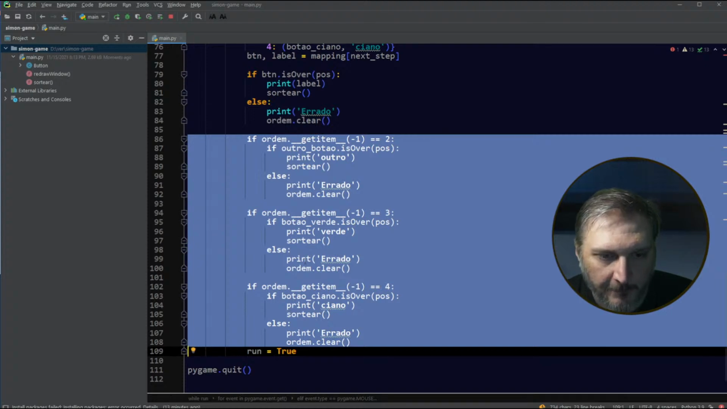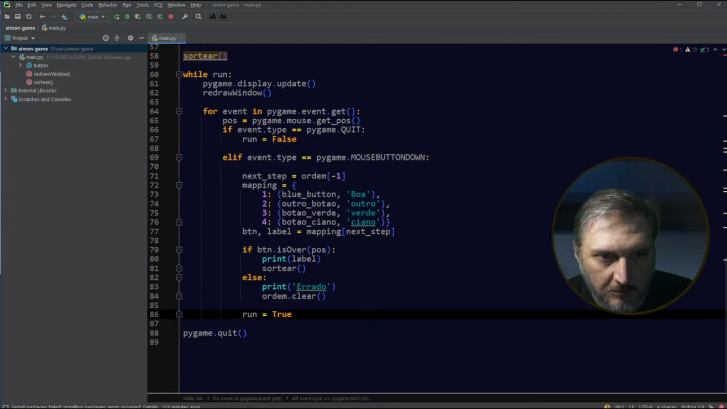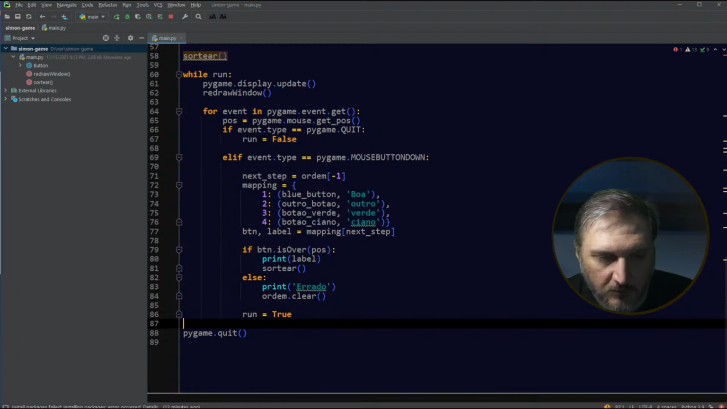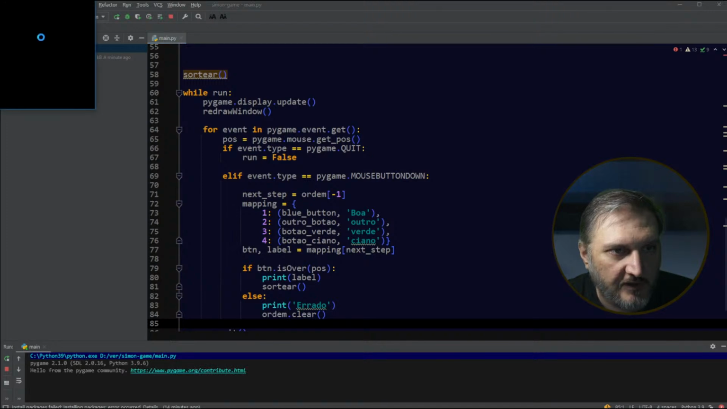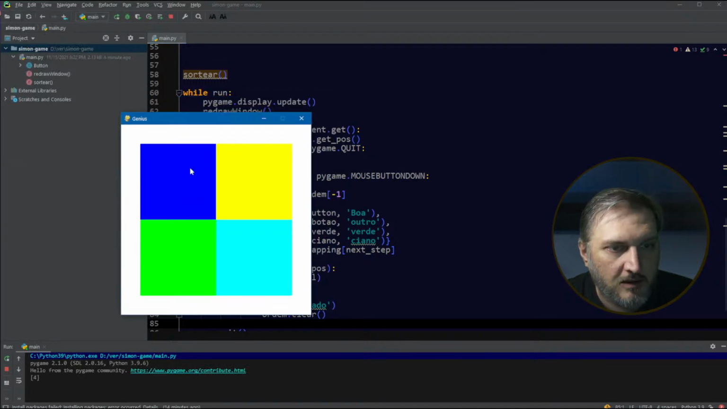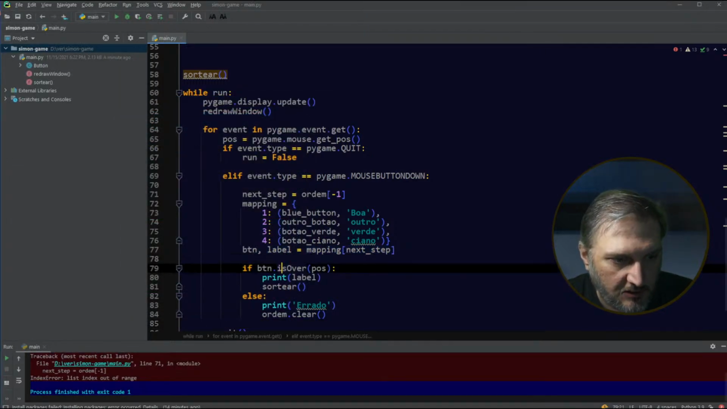Okay. Run is already true, so there's no need to do that. That's redundant. So here is the code as it is, how it should work. And let's just double check I haven't broken anything. So run that again. Everything's fine. Okay. Next step is ordem -1.